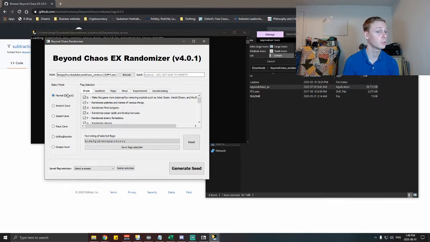So normal is what most people play. Ancient Cave, Speed Cave, and Race Cave are three different Ancient Cave modes, whereas Ancient Cave is the longest, Speed Cave is the next, Race Cave is the next as well. So the entire dungeon is completely randomized. I'll do a different video on explaining exactly what that looks like. Kefkat Narsh is designed for races, and the game ends after you get to Kefkat Narsh. And then the Dragon Hunt, you start in the World of Ruin, you have to kill all 8 dragons. A couple of the dragons have different locations, and again, it's intended as a racing mode.